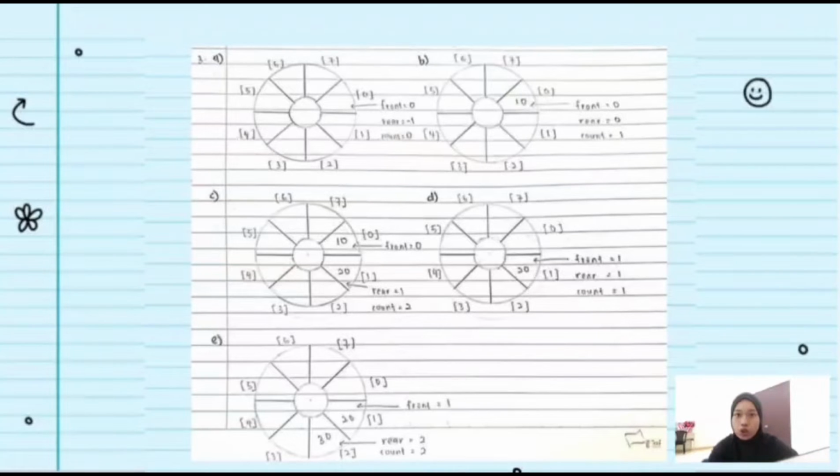For a circular queue, we have front and rear. The front is 0 because we do not have any data for question A, and the rear is negative 1 because the rear has no data. That's why the rear is negative 1. The count is 0 because there is no data inside the queue. Next, for question B, insert NQ10.